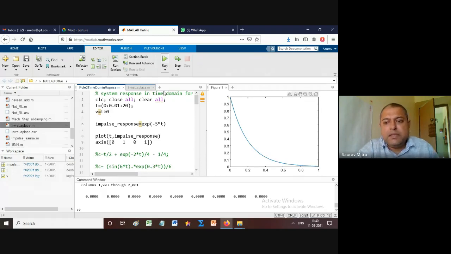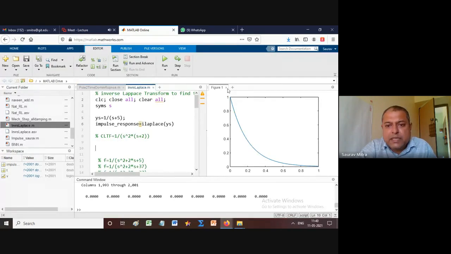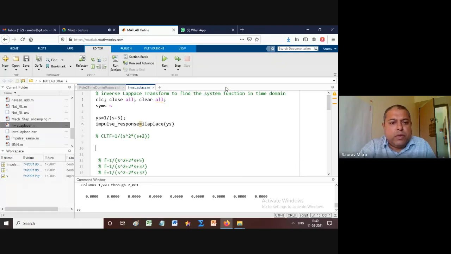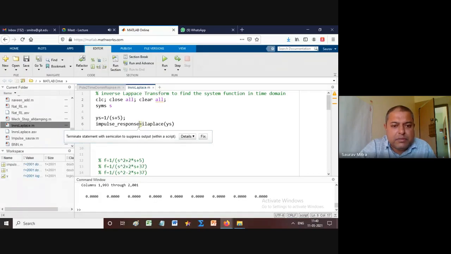Is it understood? What I have done is restricted it to 0 to 1, so you can find it has plotted from 0 to 1. This very sharp curve you can see like this. Now again go back to inverse Laplace and let us find out what the step response is. Impulse response we have done, so I will just change this to step. Any doubt?